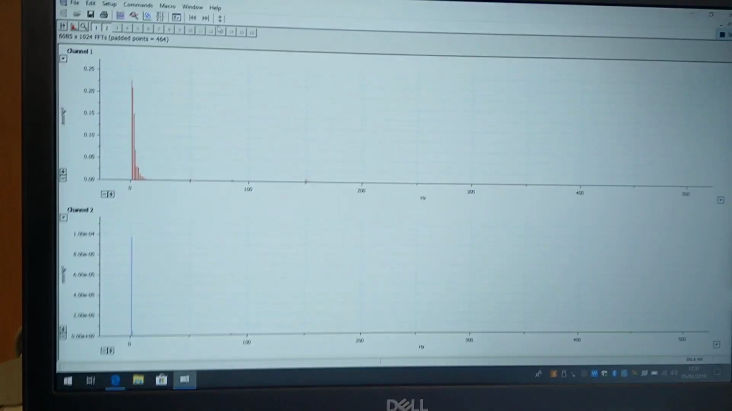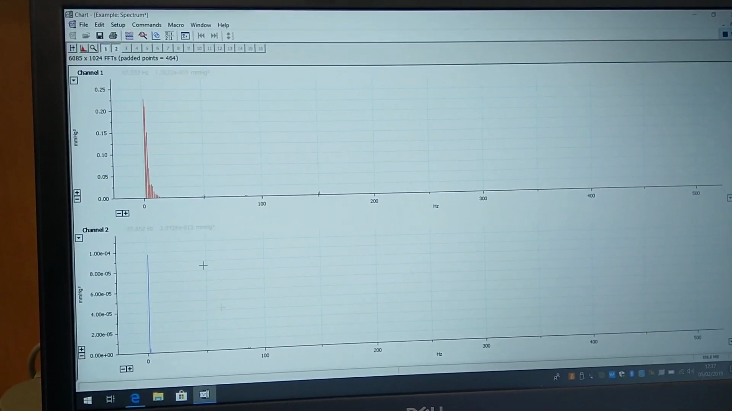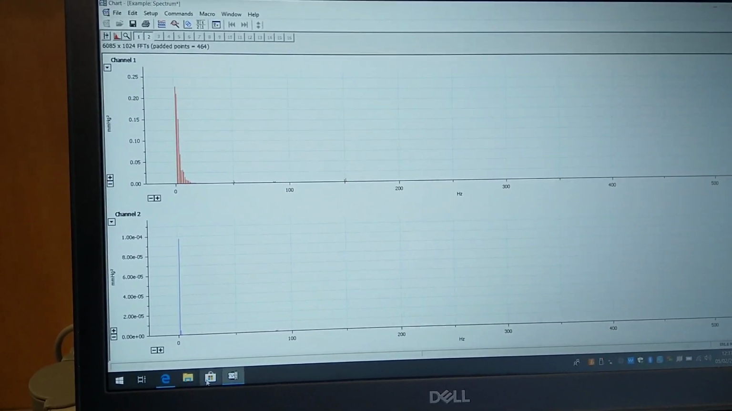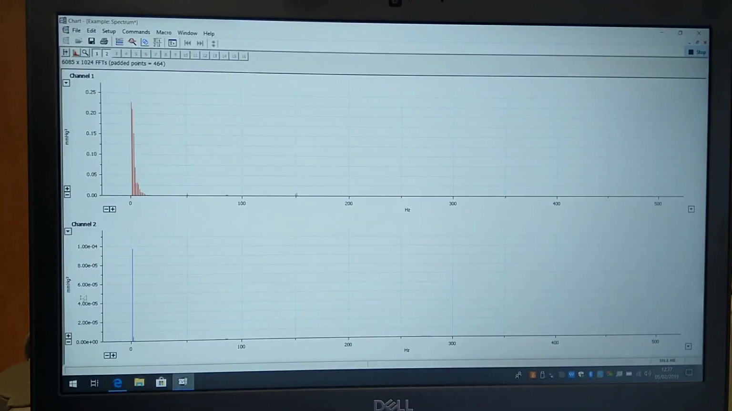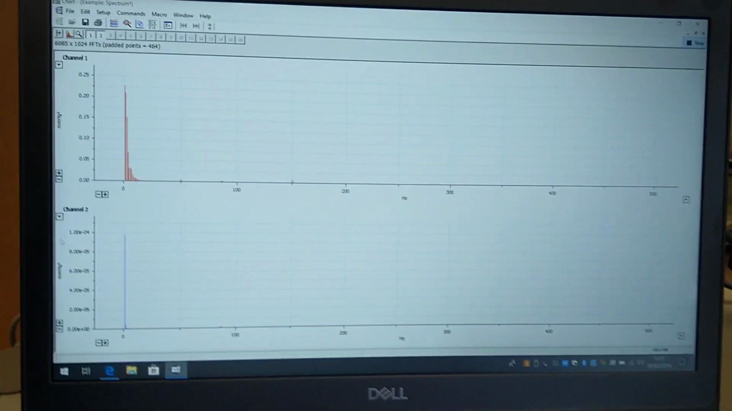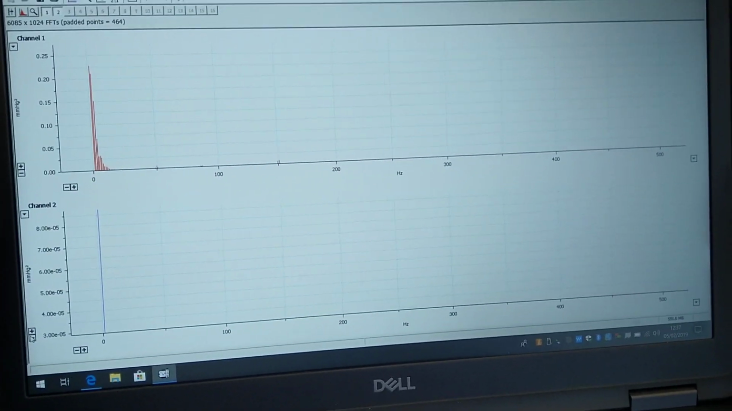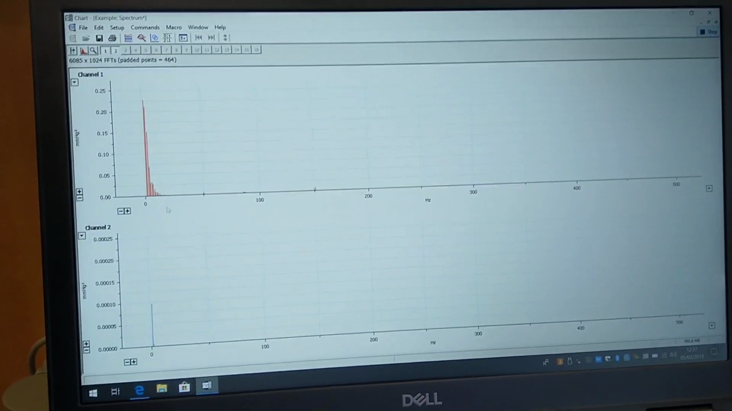Okay, so there you have it. You can again put that in the patient record by using snipping tool. You can fiddle around with this data as well, using these markers here to change the scales. Okay.